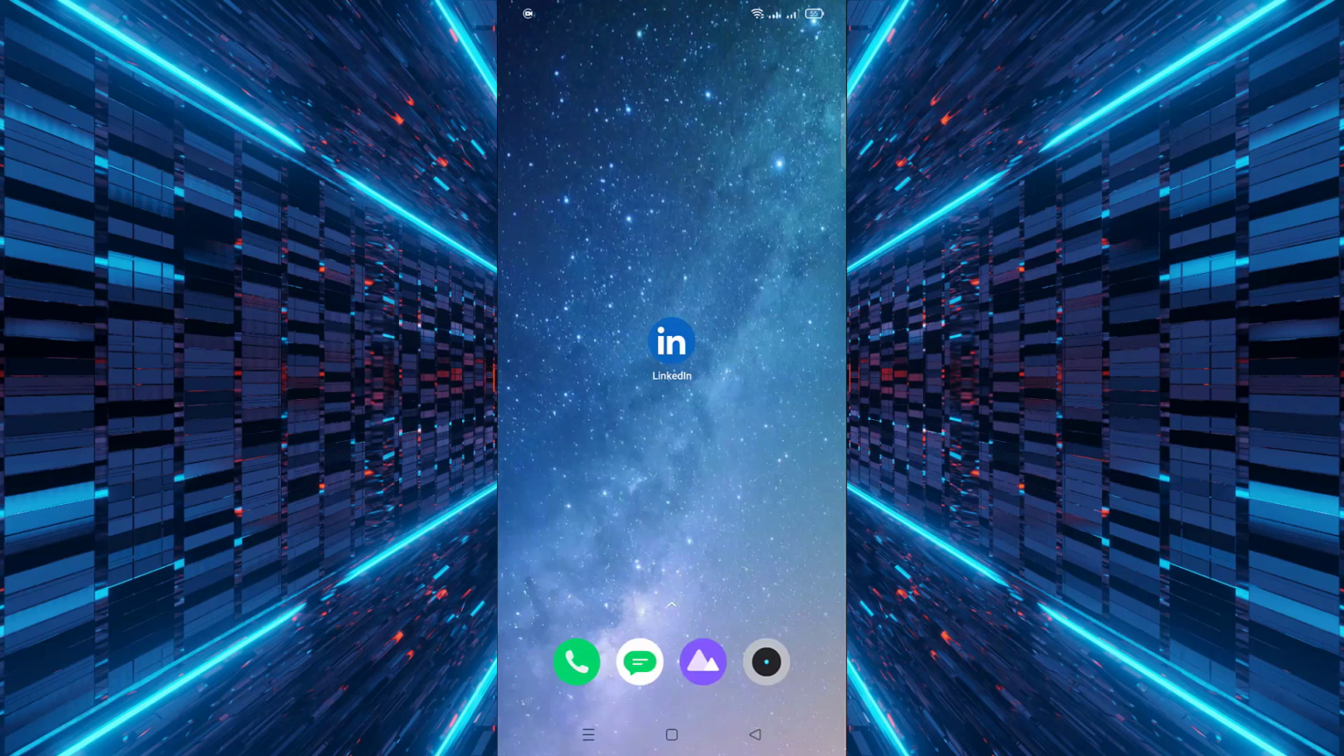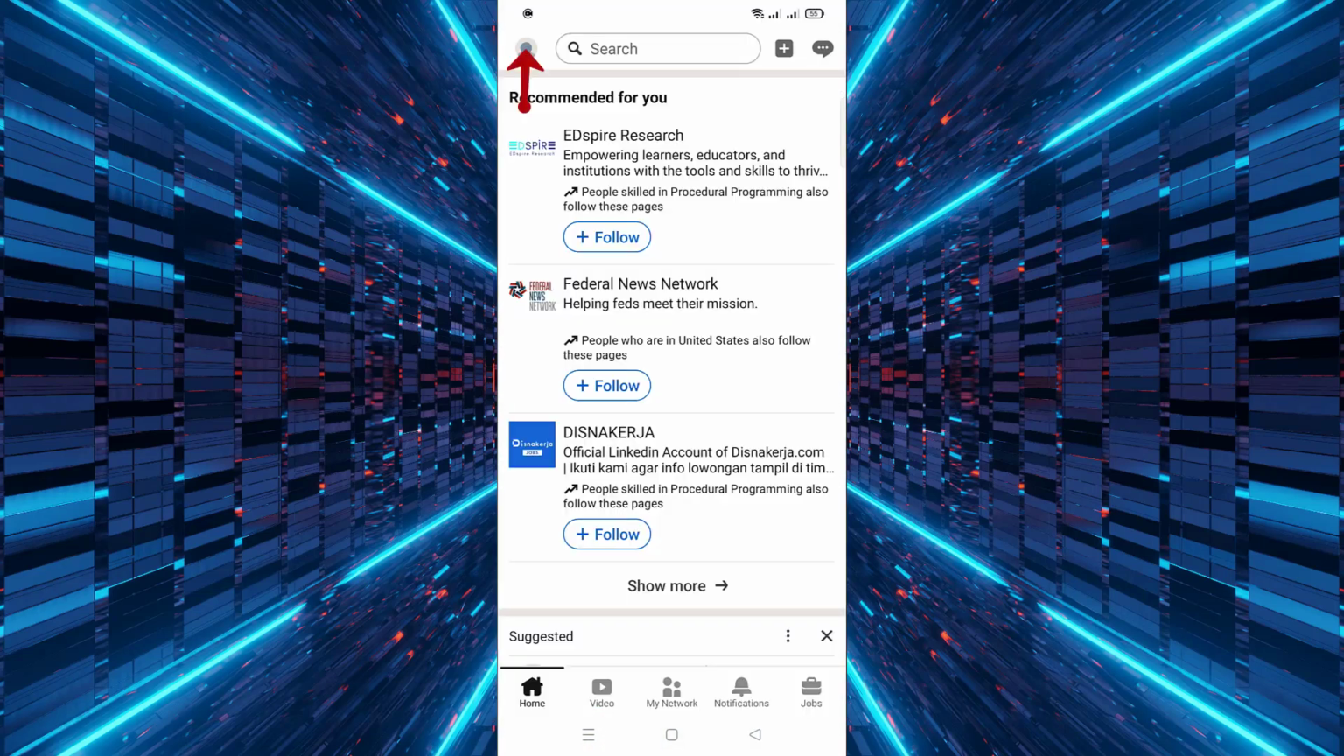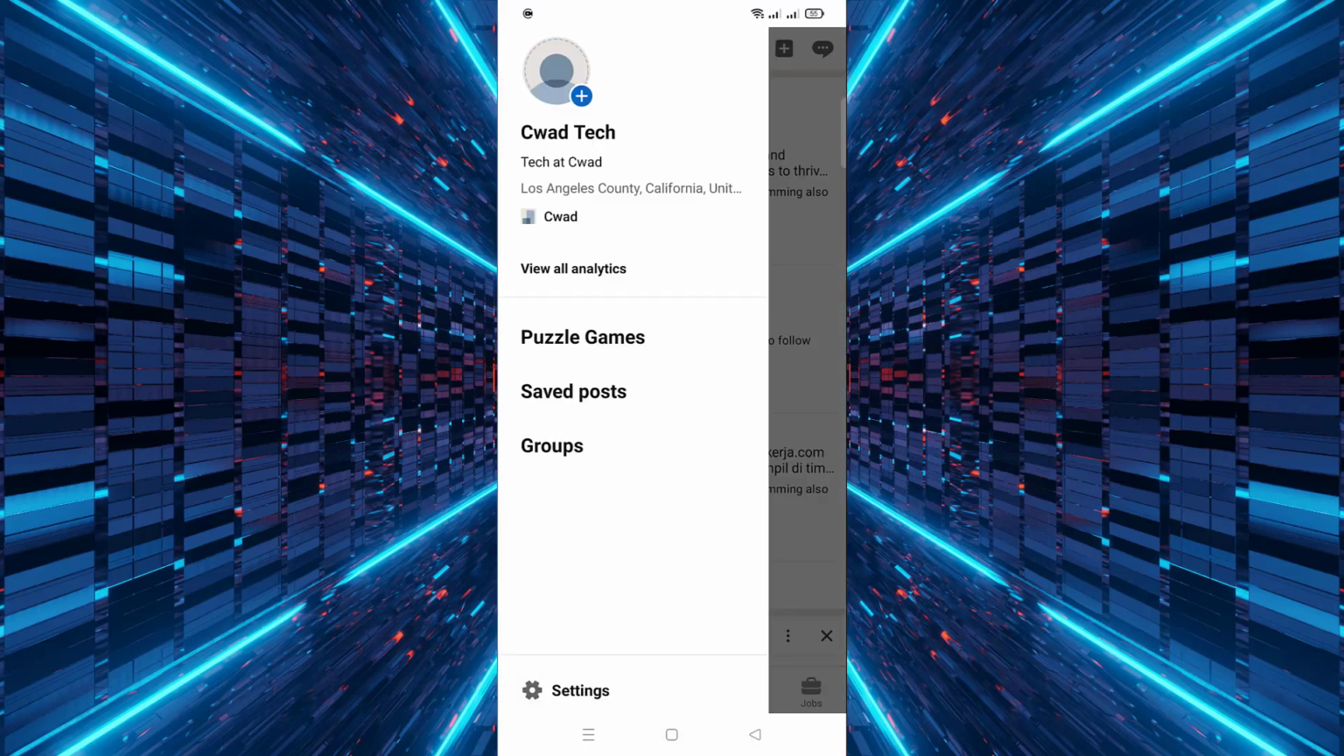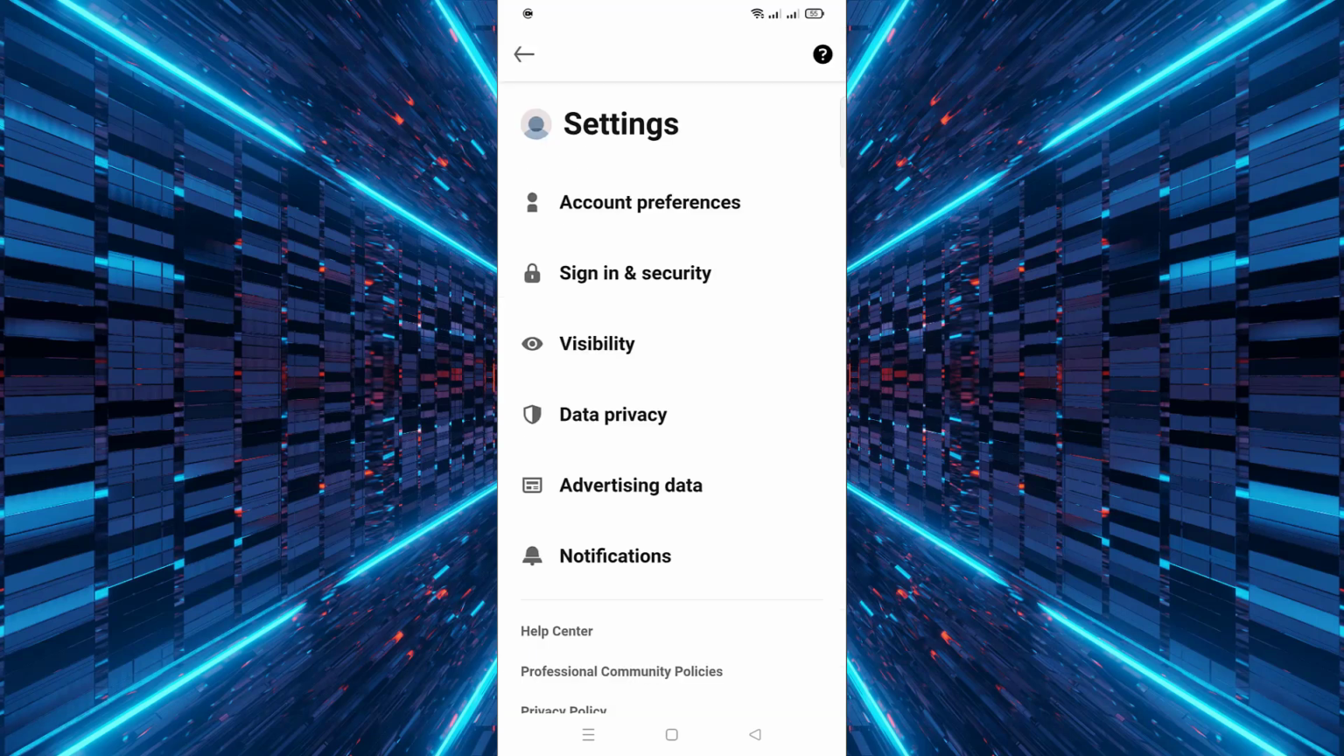First, open the LinkedIn app on your phone. Next, tap on your profile icon located at the top left. Then, scroll down and tap on Settings. After that, select the visibility option from the menu.